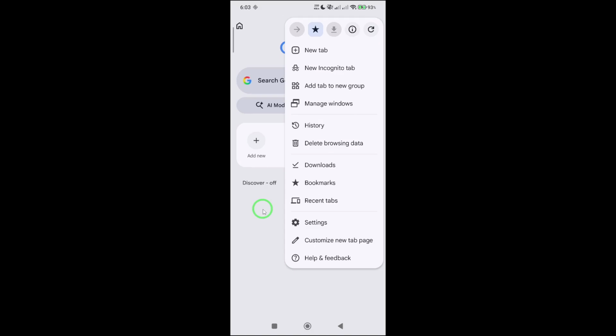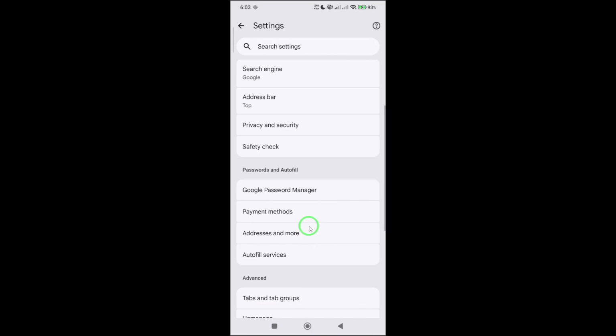Next, look to the upper corner of your screen and tap the three dots, also known as the menu icon. This will open a small drop-down list with several options. From that list, select Settings. Chrome's Settings menu is where all of your browser preferences, privacy tools, and saved data are managed.